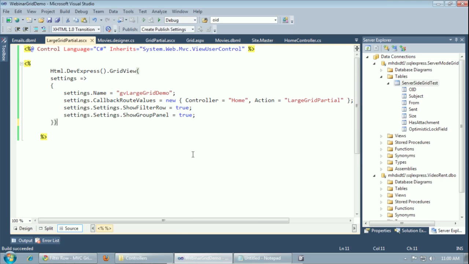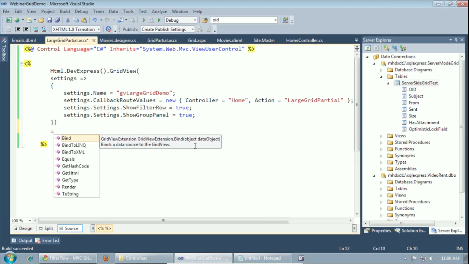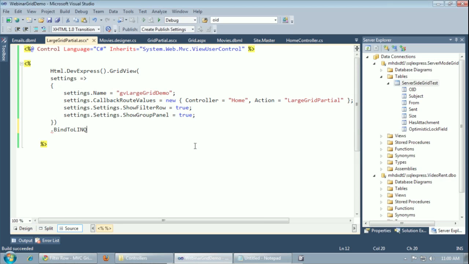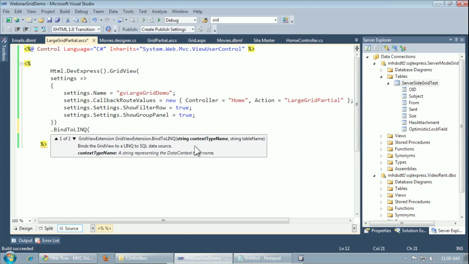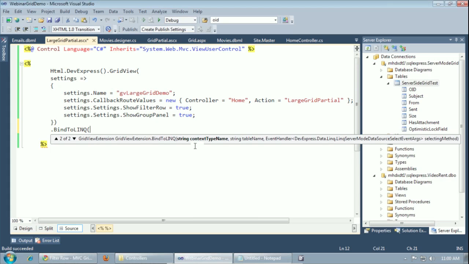So to bind to a large grid, we're not going to use the regular bind method, which requires a model. We're going to do a bind to link. Now, this bind to link will allow us to bind directly to the data context. Now, what I'm going to show you is going to get improved because we weren't super happy with it. But what we need is a data context.